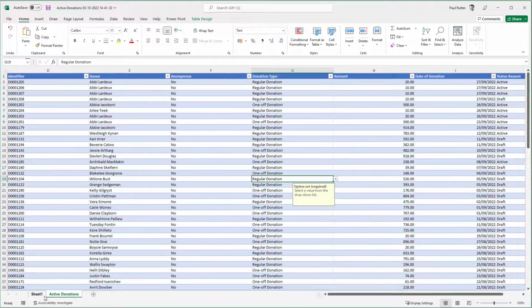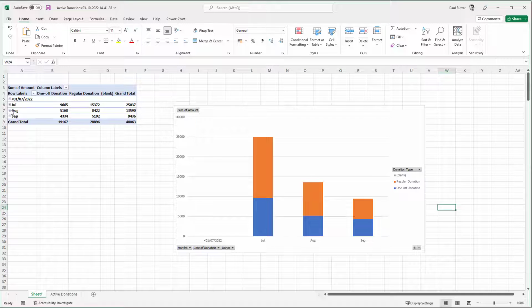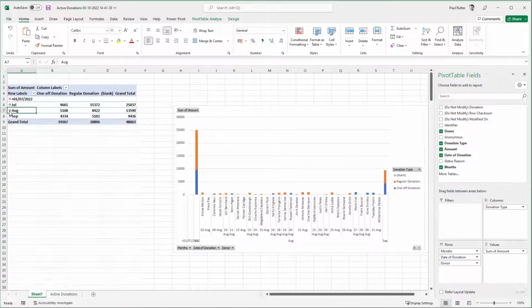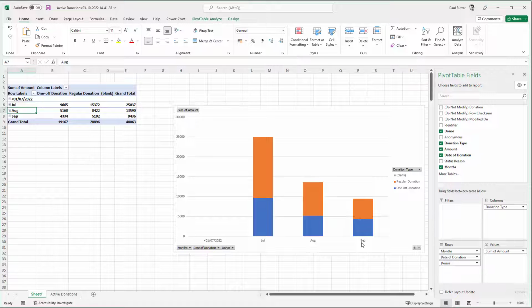For example, as you can see here, I've inserted a pivot table which just shows me all the donations over the last few months, broken down by the different donors that we have in there. We also classify whether it's a one-off donation or a regular donation. I've dropped a quick chart in there as well, just so we can start to visualize some of this information.